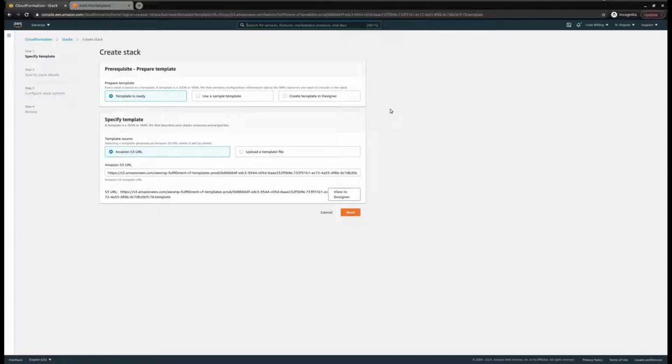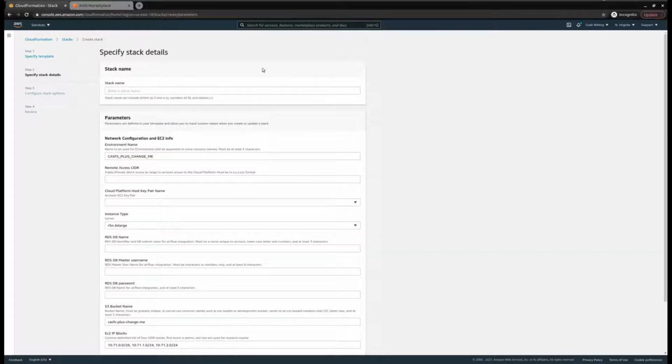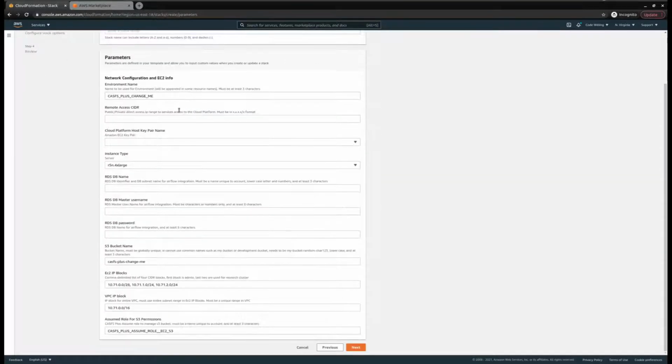Once we click that, we get redirected to the stack page. Here you don't need to change anything, but if you want to change your Amazon S3 URL, you're able to do that, but we recommend just leaving it how it is. So we'll click next. And here we get brought to the specify stack details page. So there's a few things we're going to need to fill out.